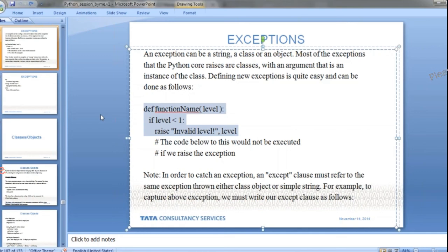Raising an exception and handling an exception and file operations, that is what we have covered. So we have classes left.